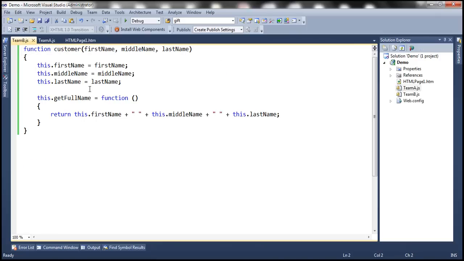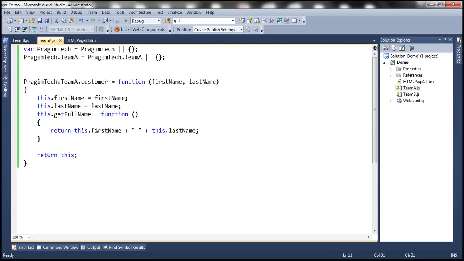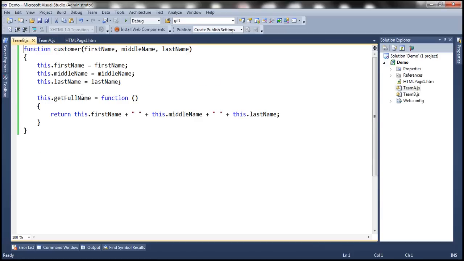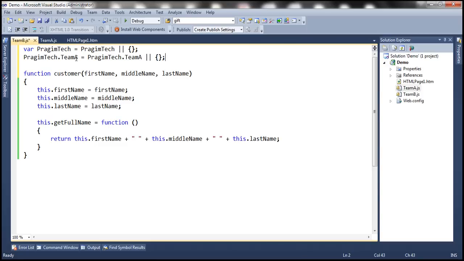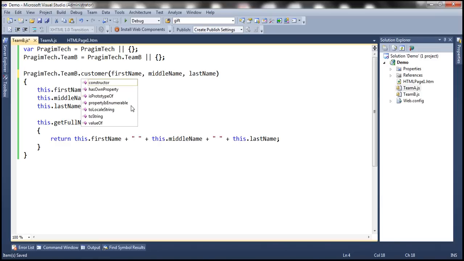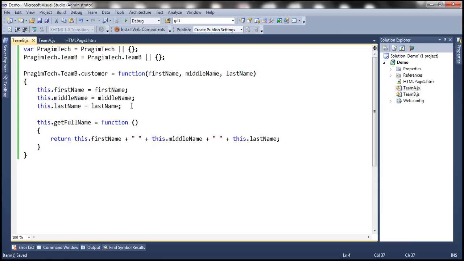Now let's go ahead and do the same thing for the other version of the customer function that's present in TeamB.js file. So let's actually copy this and paste that in this file. So here we want the namespace to be PragimTech.TeamB, and then we want this function to be part of PragimTech.TeamB namespace. So PragimTech.TeamB.customer equals function, and then we want this function to return an instance of the customer object.